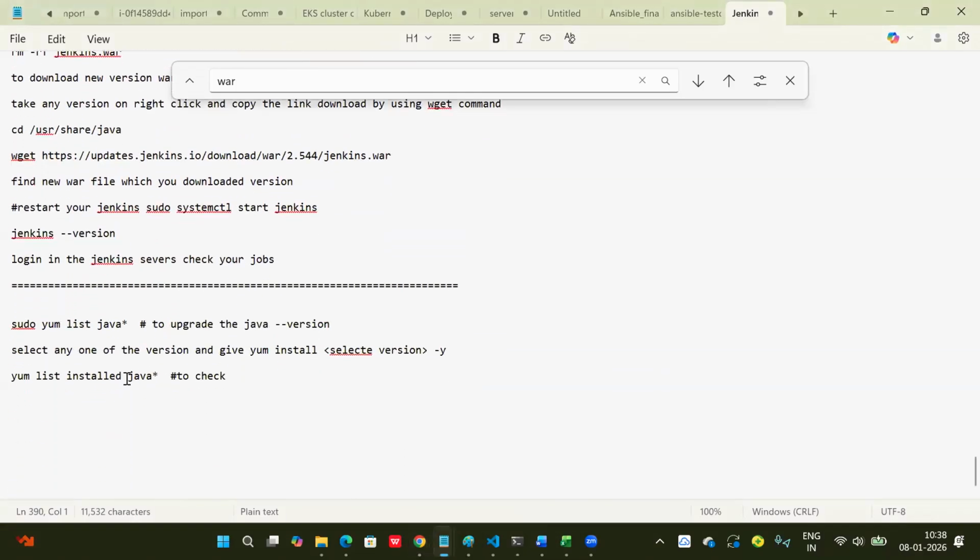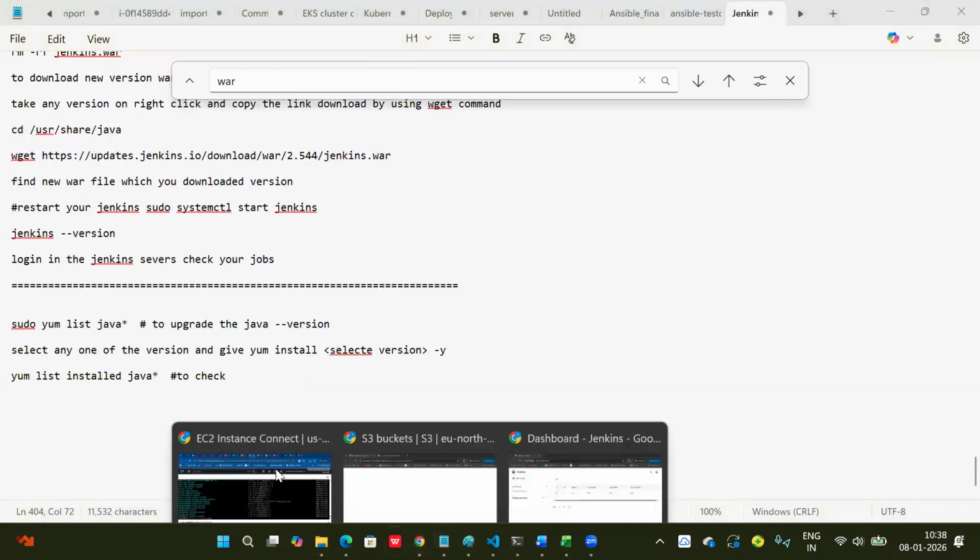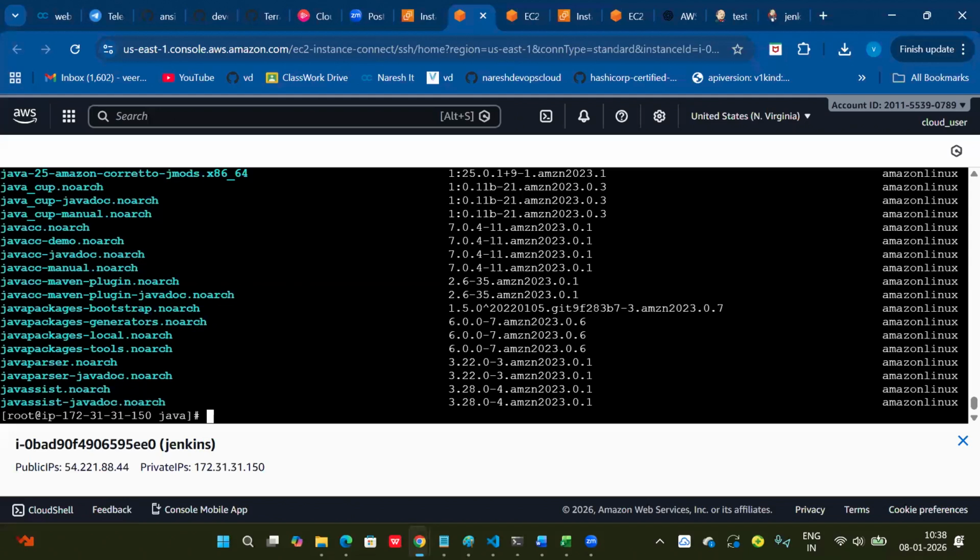So I have upgraded already. These two are also important: Jenkins version upgrades and users management. Clear, everyone? Okay.